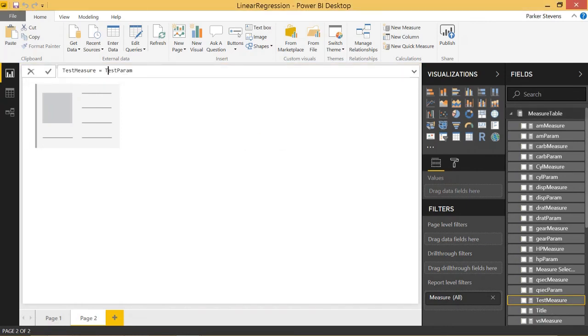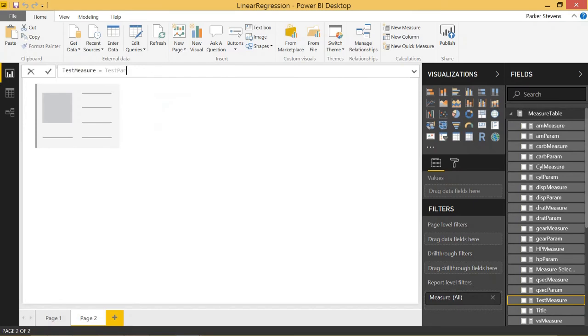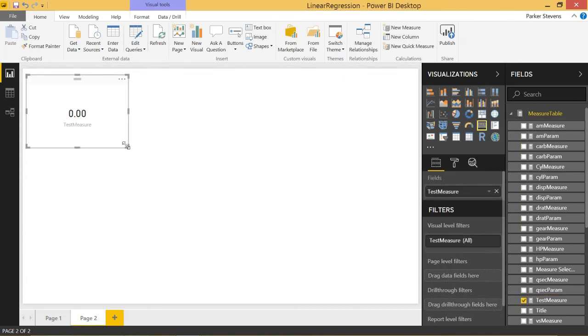So you can see that, let's get rid of test param. When we type it, it's still gray. But the moment you finish it, it turns black. That's how you know that it works. It's not going to come up with an auto populate of the name, but it'll turn black, which will let you know that you can use that parameter. So if you go ahead and click OK, we can drag that measure into our card, and we see 0.